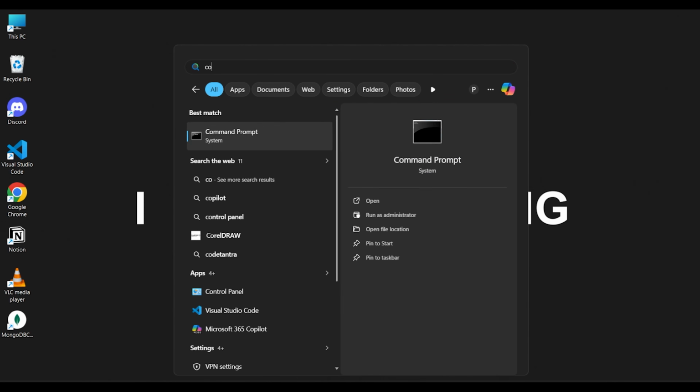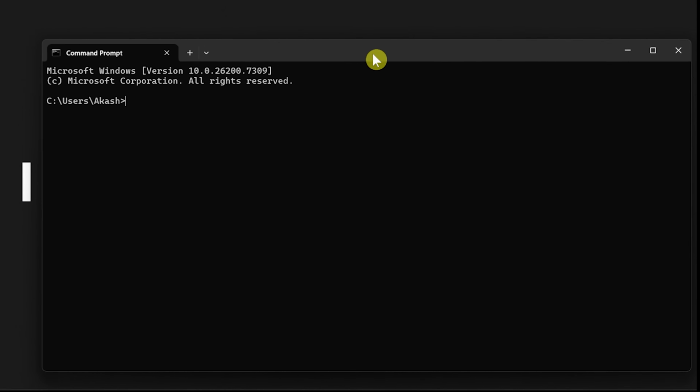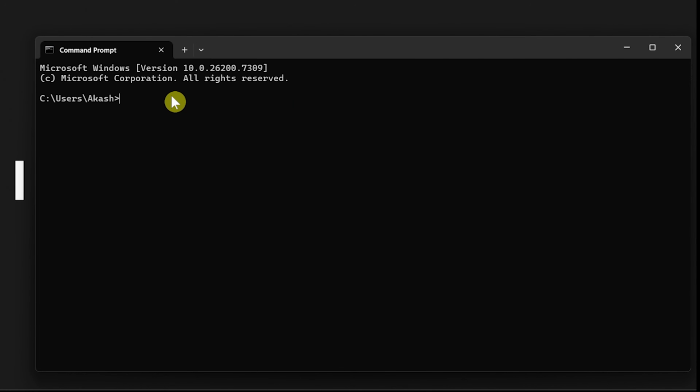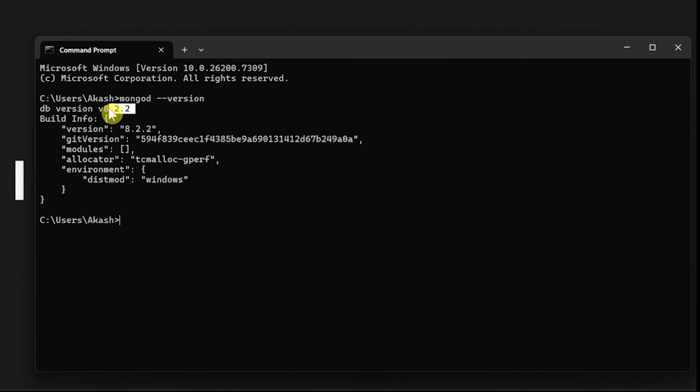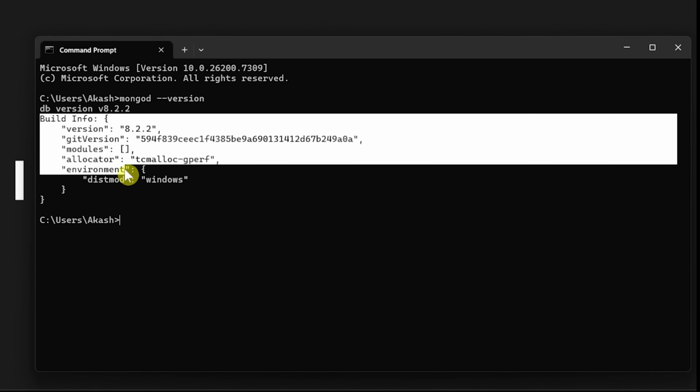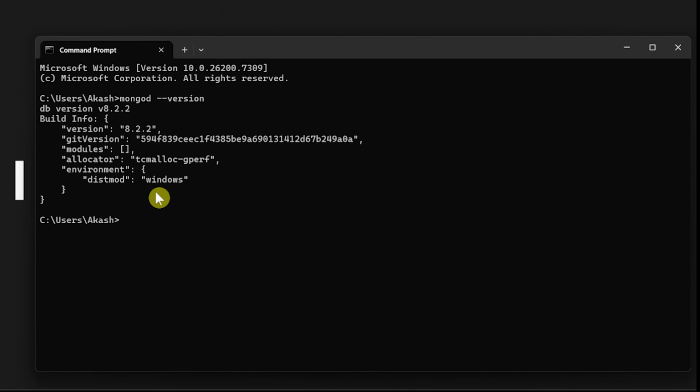Once we have installed MongoDB and MongoDB Shell, we will check if they are installed successfully. Open command prompt and here type mongod --version and press enter. It will list the version and other details. That means MongoDB is installed successfully.